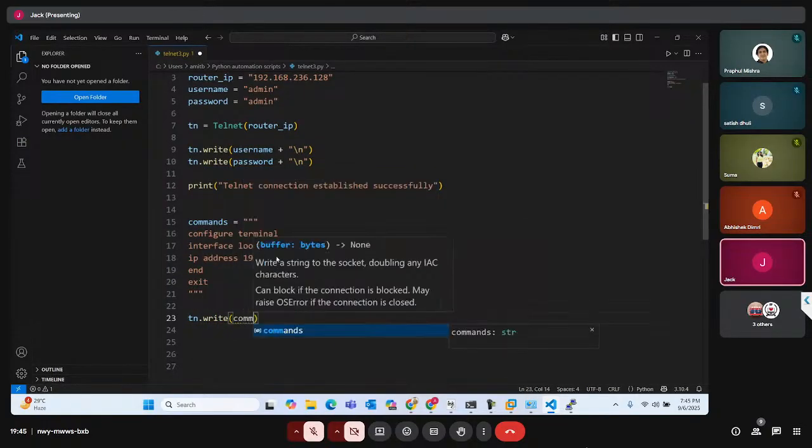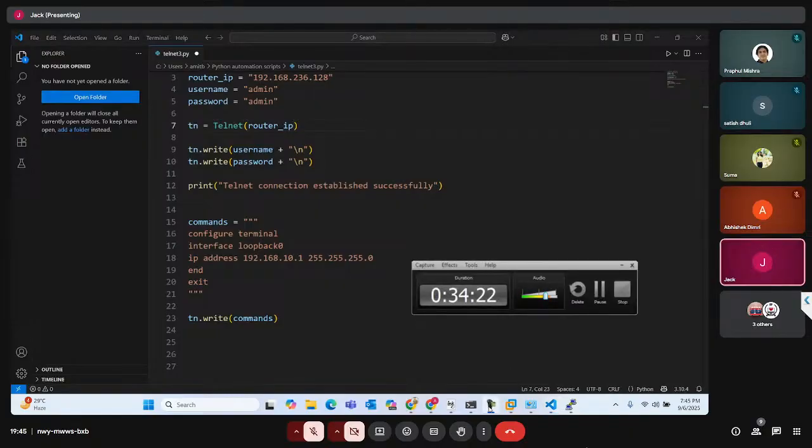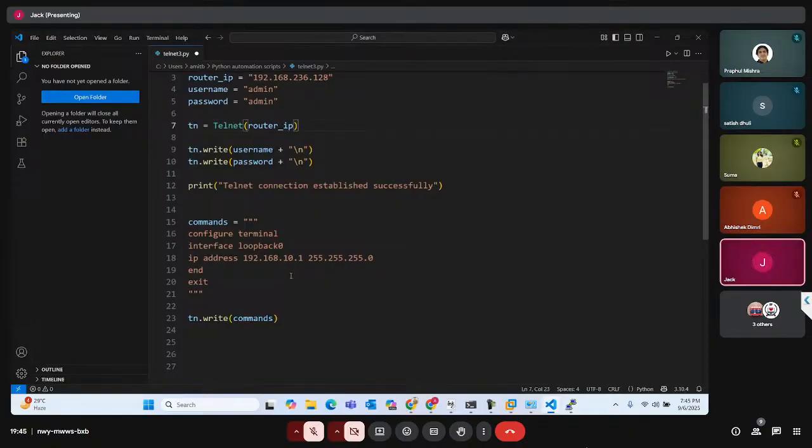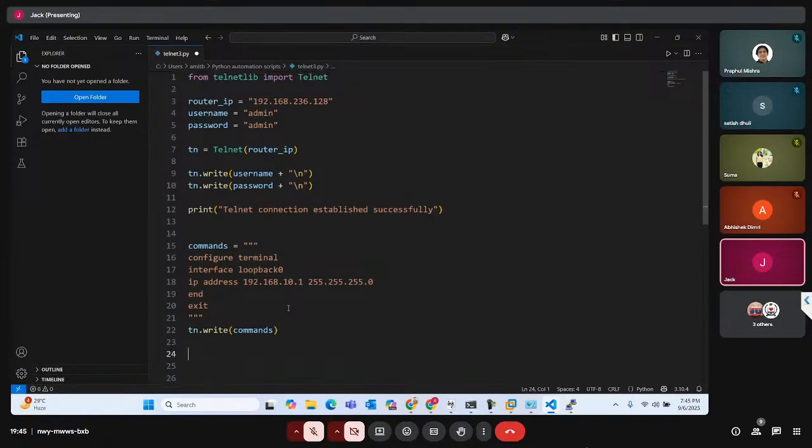tn.write commands. Because tn is a variable, and inside this variable we have configured that you are supposed to telnet the IP address of the router, which is 192.168.236.128. tn.write and commands. This is how we can create a basic script.